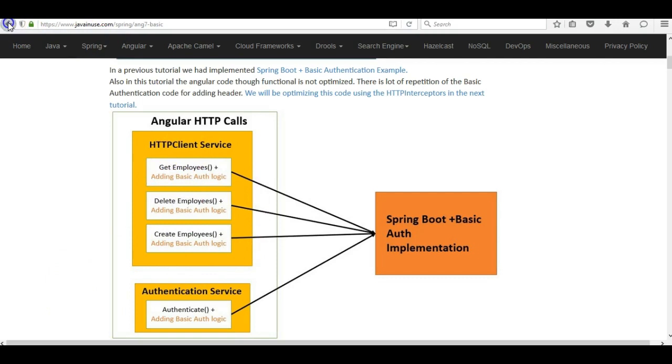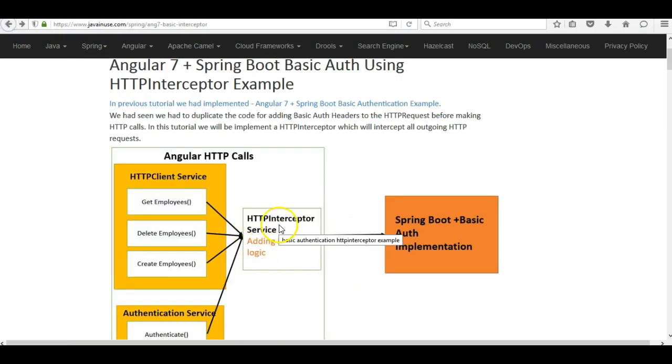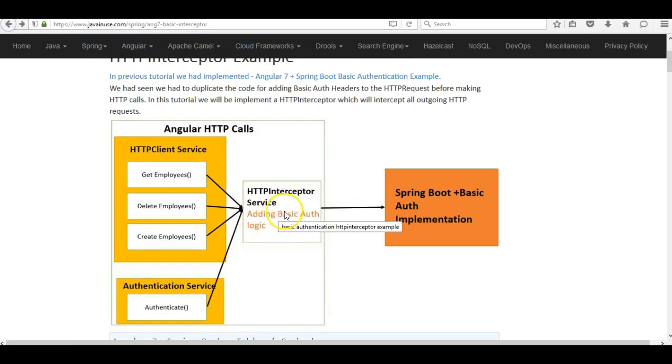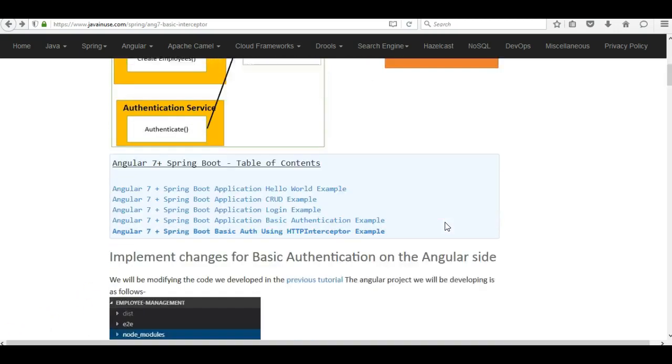So in this tutorial what we'll be doing is adding an HTTP interceptor. The HTTP interceptor will have the logic of adding the basic auth headers that are required for the HTTP calls in order to pass the basic authentication. So all the outgoing HTTP requests will be intercepted by this HTTP interceptor, and we'll be adding that logic, and then the call will be forwarded to the Spring Boot code where we are implementing basic authentication. So let's begin with the implementation part.